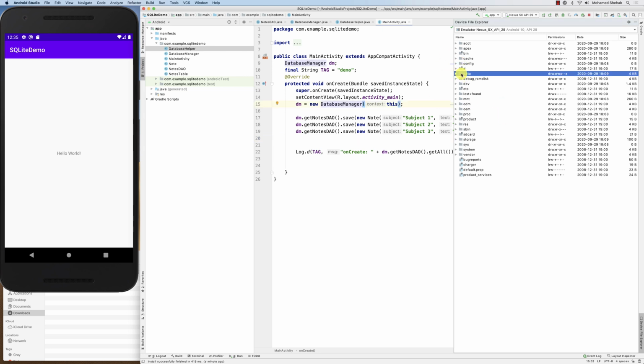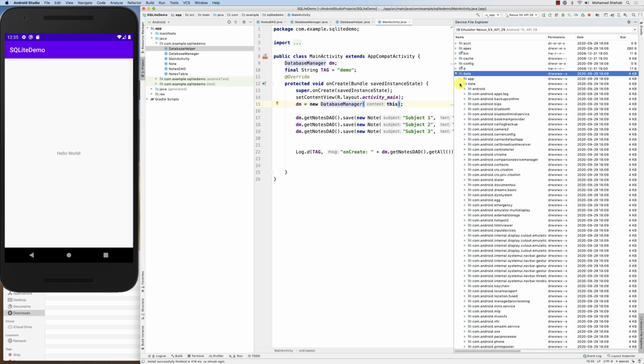So this will only work if you're using the emulator. It will not work if you are using the device, unless the device is rooted. But anyhow, this is the emulator, here it is, and then there is a folder called data, and then there's another folder under it called data, and then my package name is com.example.sqlite.